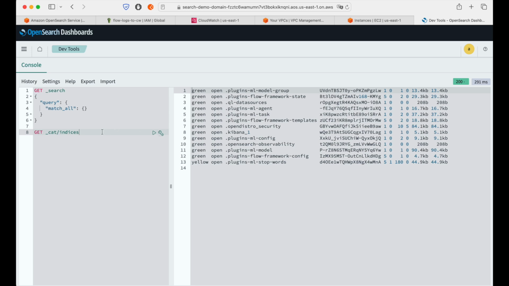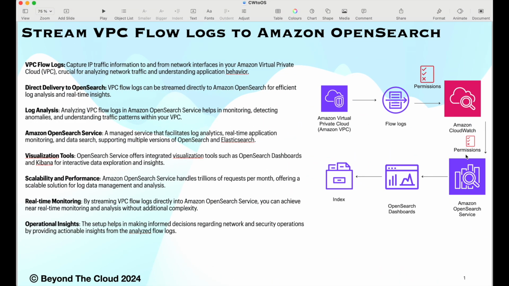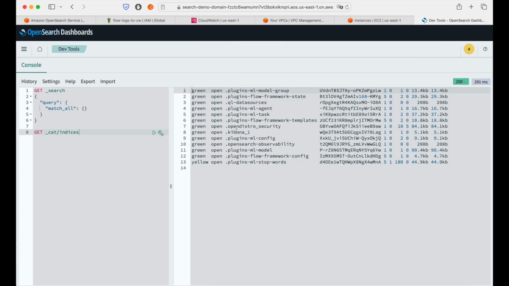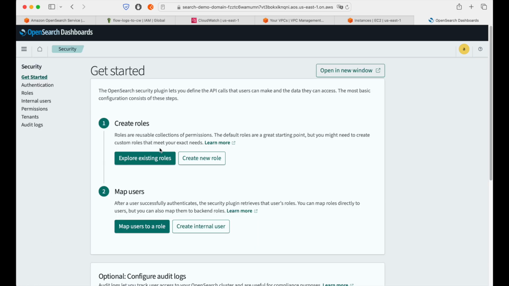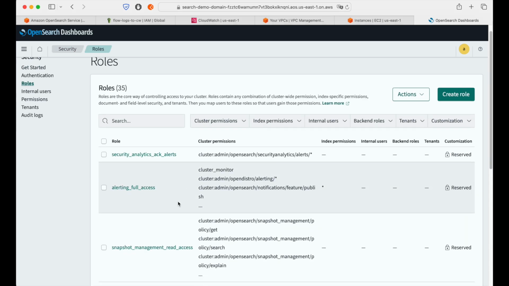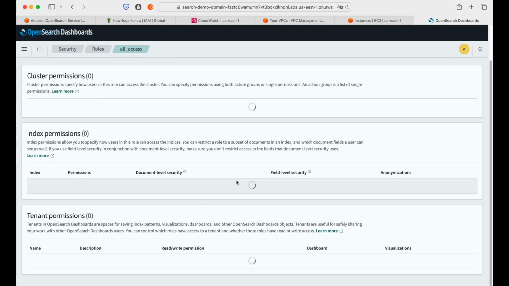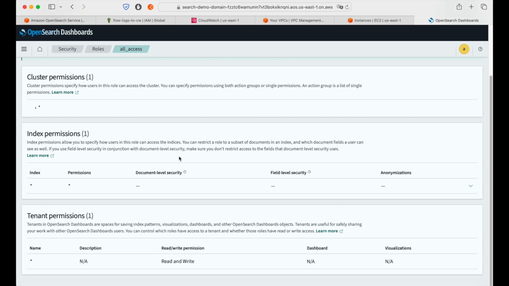Now we have to give OpenSearch access to pull logs from CloudWatch, the one that I was telling you about. We have to give the OpenSearch dashboard the permission to have these CloudWatch logs imported. How to do that? First of all, we go to the part called security, and under security we have roles, and under roles we select all_access, because we will give all access to this domain, to the role.